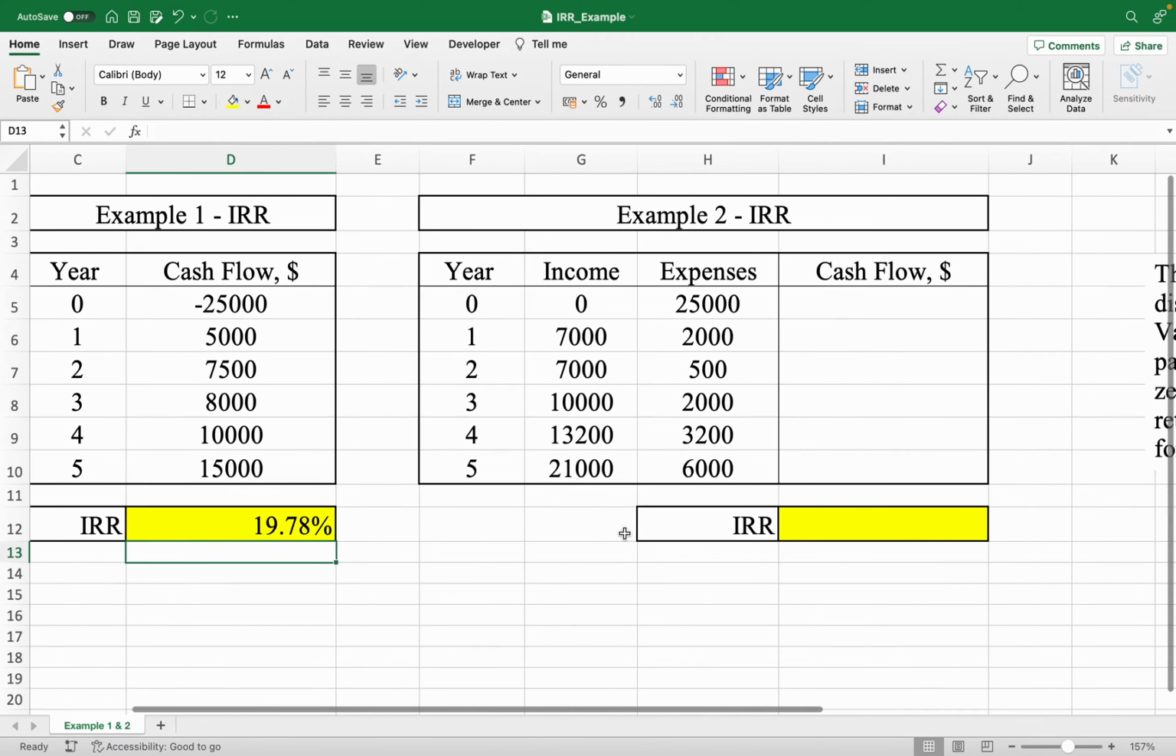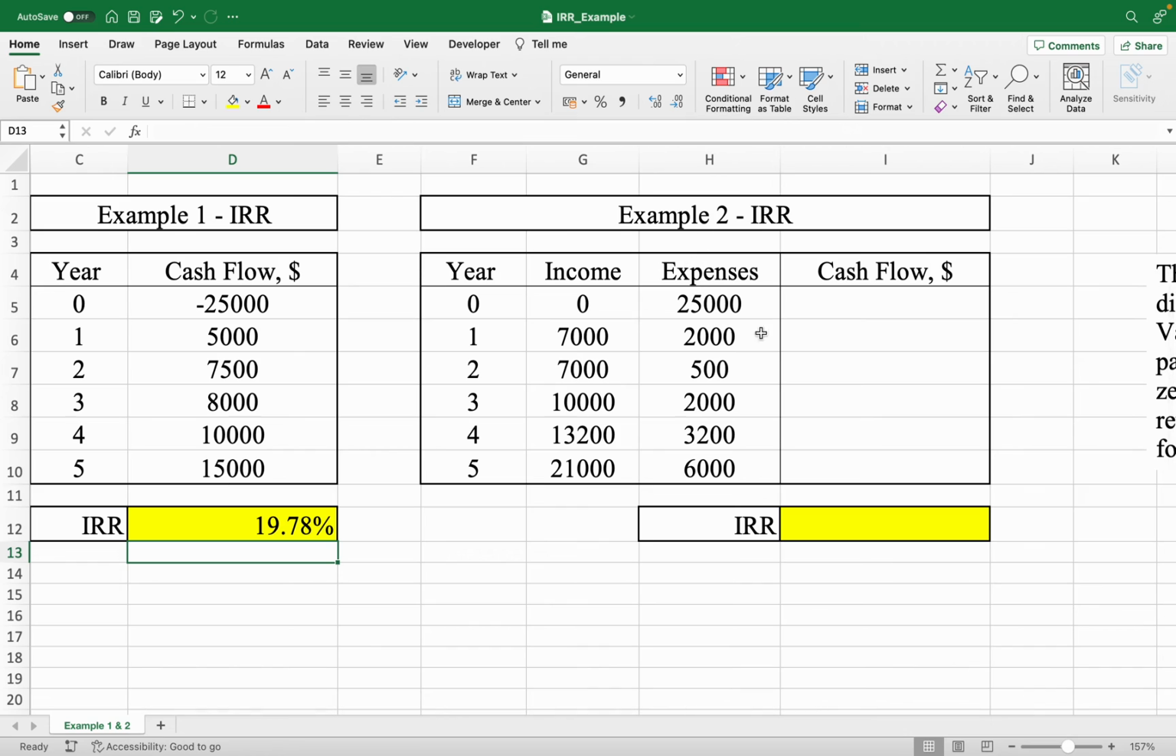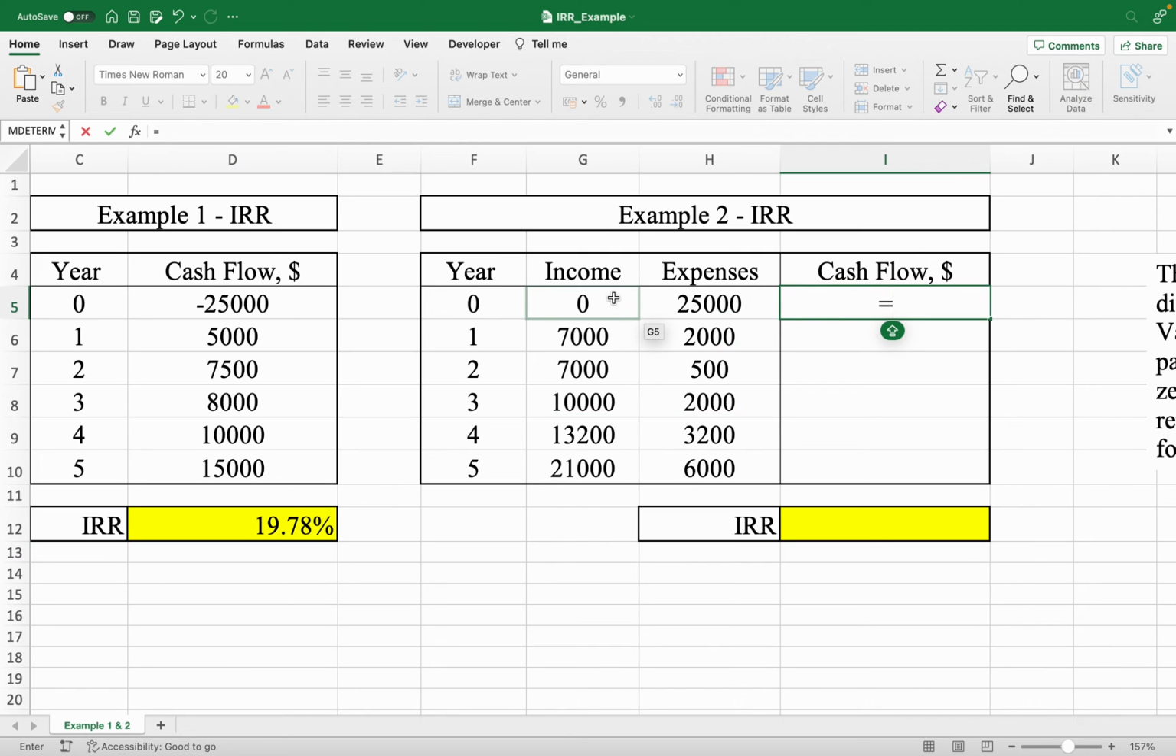Now, in example 2, we're given a cash flow table as well, but the cash flows are still missing. If you're given income and expenses like this, or income, expenses, taxes, and so on, you always have to calculate for the cash flow first. So do this by just income minus expenses. So 0 minus this, then drag all of this down like this.